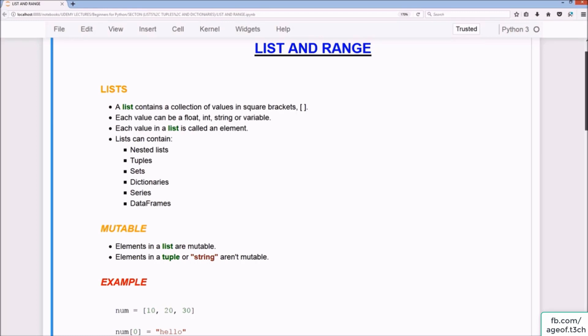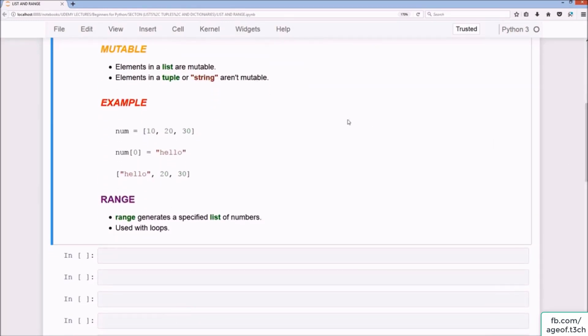And the interesting thing about lists is that they can be mutable. So the elements within a list are mutable, unlike the elements in a tuple or string, which aren't mutable. As an example of mutability within a list, let's say we have num, which is a variable name for our list here, which contains three elements, which are 10, 20, and 30. And let's say we want to index by 0 to grab the number 10 and change that to a string of hello. As you can see here, we've reassigned the element to be hello as opposed to 10.